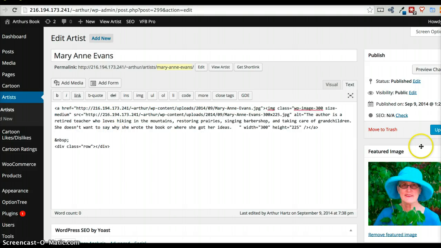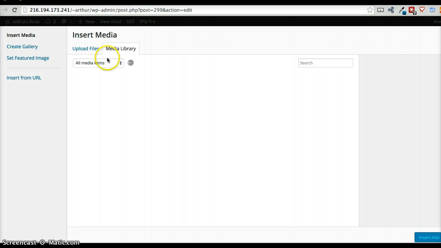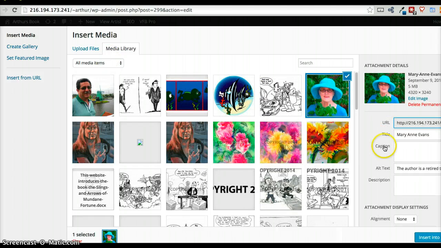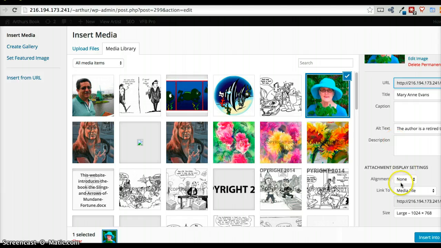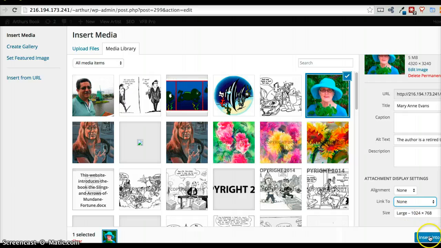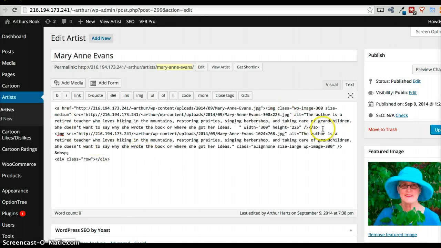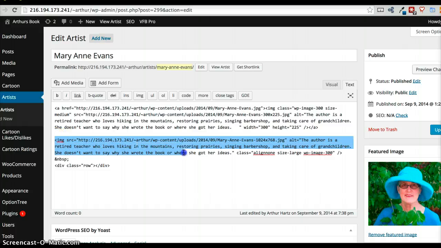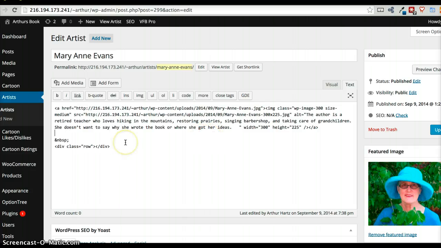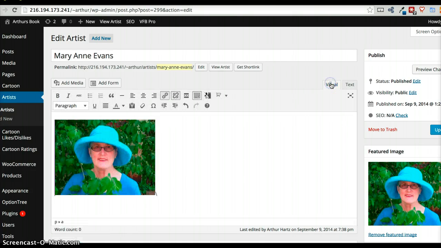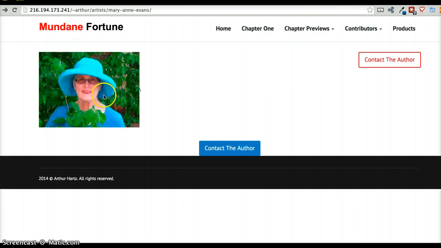So when you add your image, over here on the right, you're going to see link to, say none. Then you insert it into post, and you'll see that it will not have any link. So I'm going to take that back out. And a quick way to remove the link if you've done it is to go to Visual, click on it, and unlink it right here. And then update it. And now when I refresh, it will not pop up.